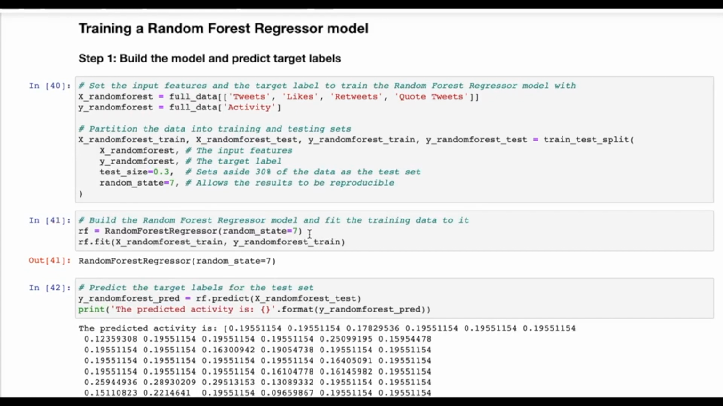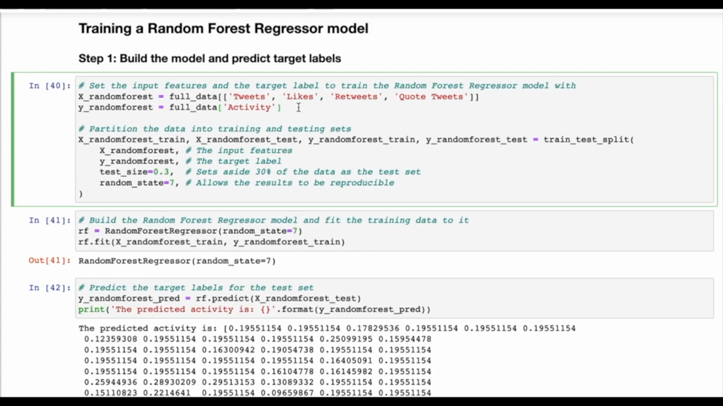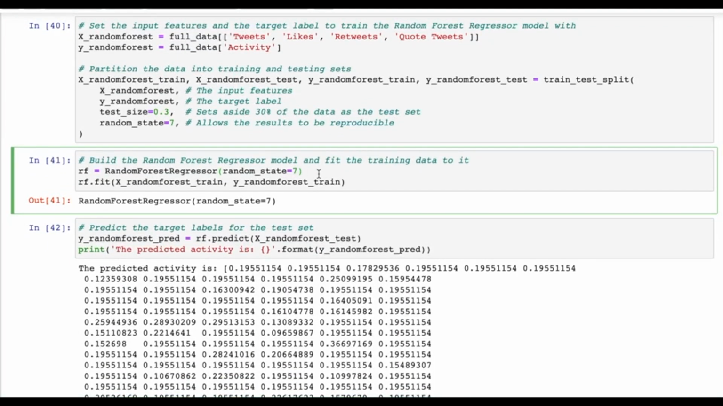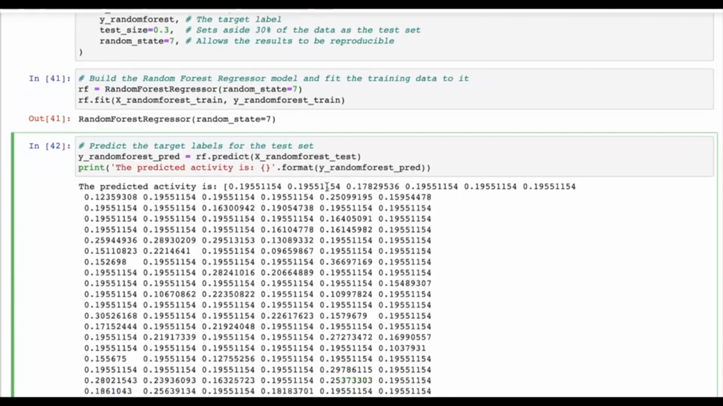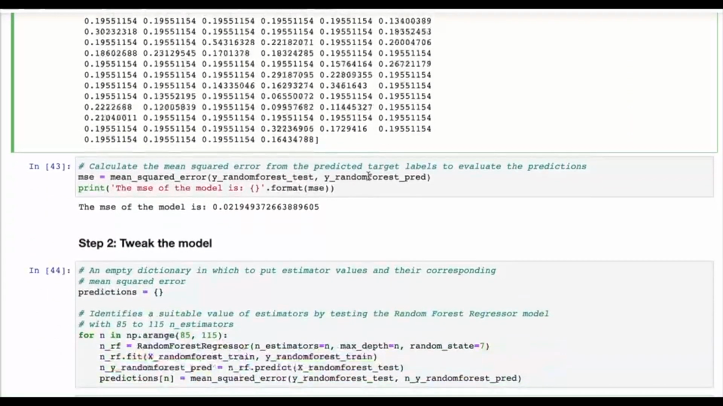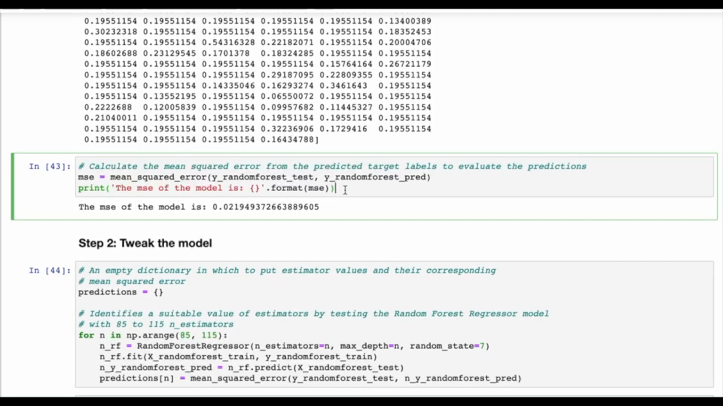So the first model we selected was a random forest regressor, and what we started with was splitting our data into input and output, and then splitting that into train and test sets. From there, we built the model and then fit it to the training data, and then after that, we generated a list of predictions for our testing set, which I listed right here. After that, we calculated the mean squared error, which is pretty low, the value of 0.02.